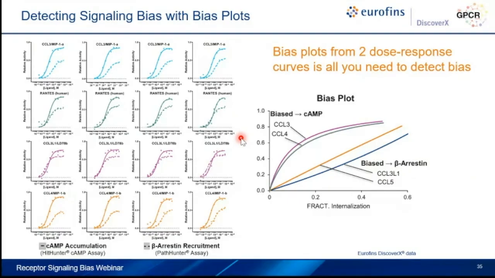And this is some data from Eurofins DiscoverX, cyclic AMP in solid lines, beta-arrestin in dotted lines. So all you need are two curves. Here's the bias plot, and it quickly picks out chemokines that are doing different things. This is the kind of data we were using for our HIV program, trying to see compounds that would selectively internalize CCR5.